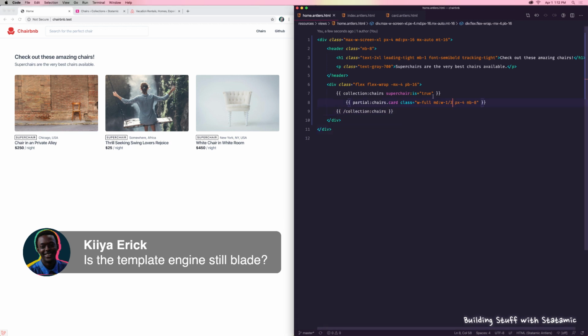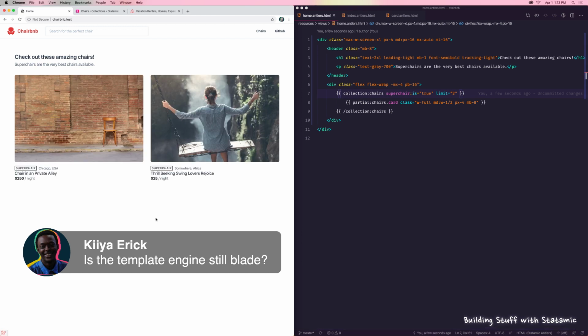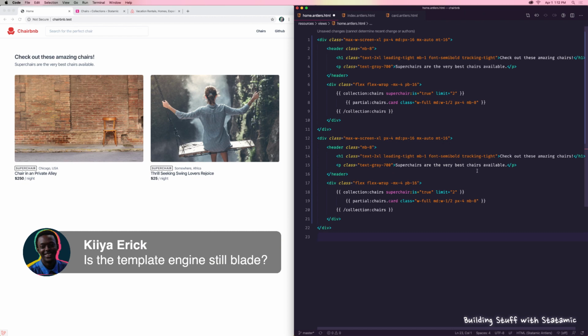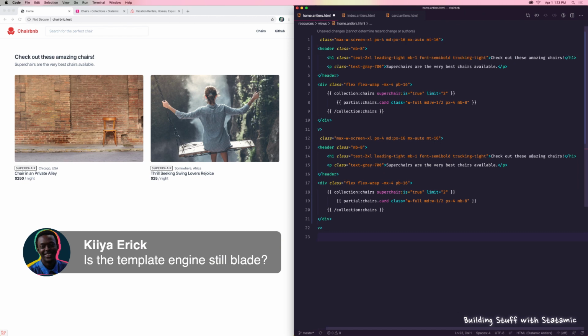And I think super chairs, they're really special. So let's make this half width, and then we'll limit the number of chairs to 2. And because we've made that dynamic, we now have these nice little cards that we can control in all sorts of flexible ways. So now we can take this whole thing and make another block.